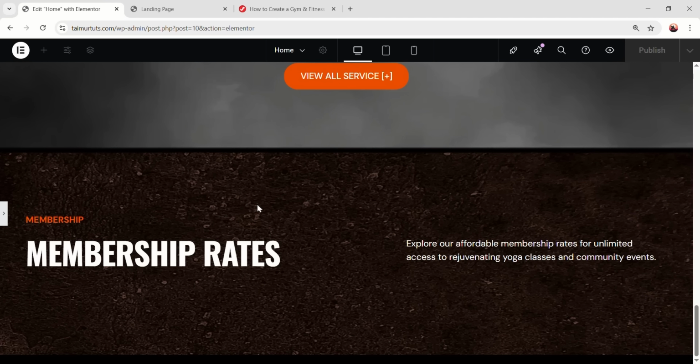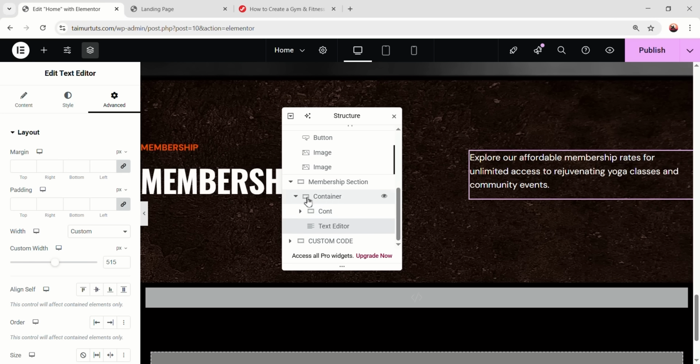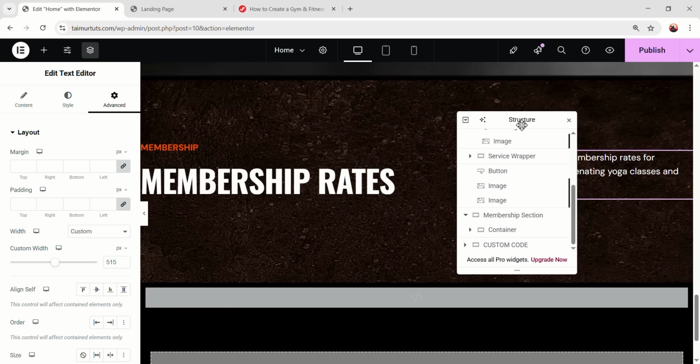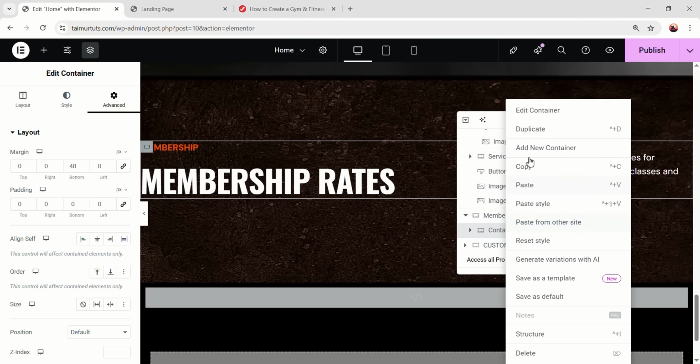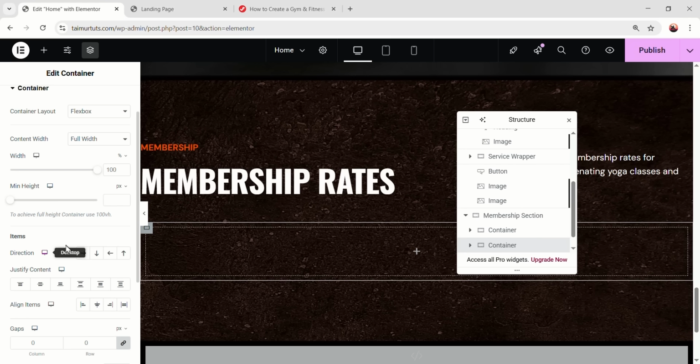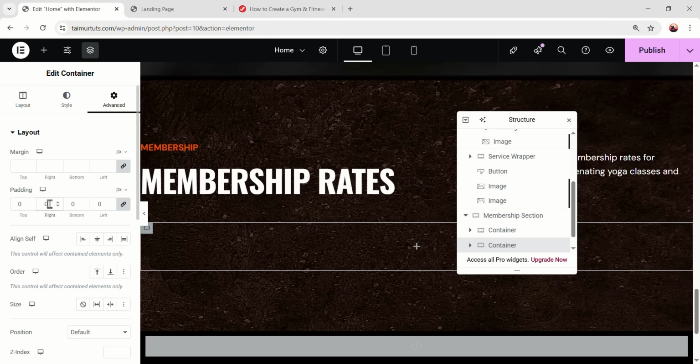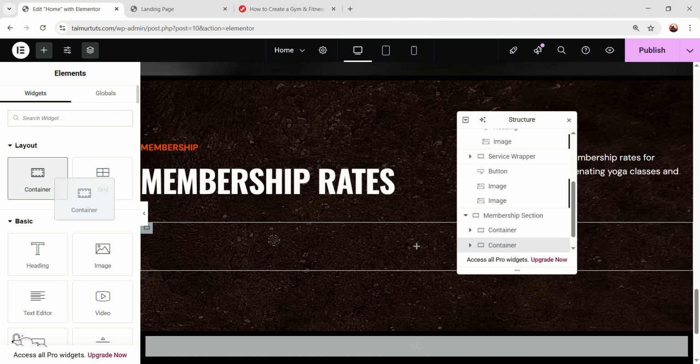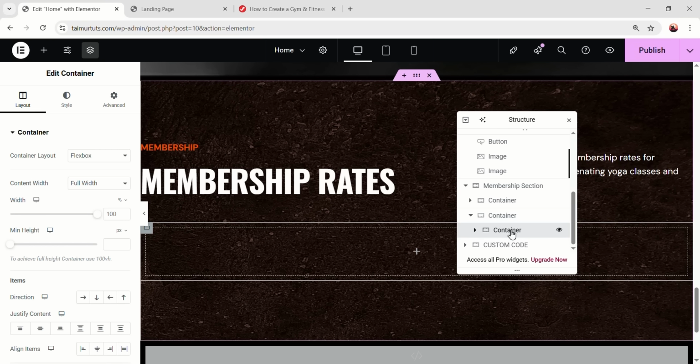So after all this, let's start to make our main thing, our pricing tables. After this container, let's add one more, and here make the container's direction row, container's gaps 20 pixel, and padding just 0. And inside this, simply add another container and rename this item. This will be the main item.